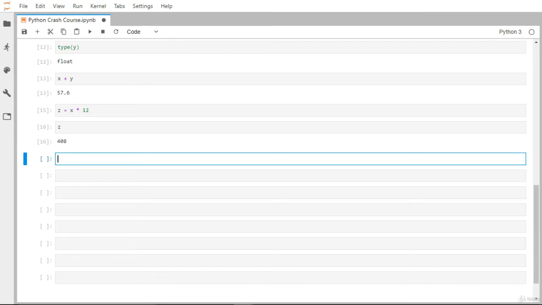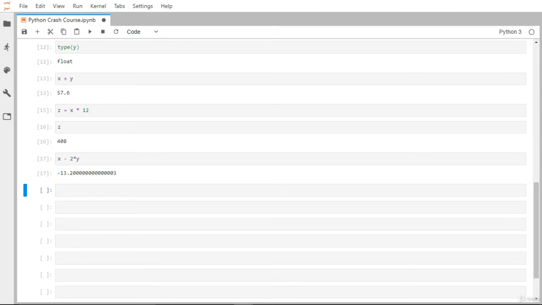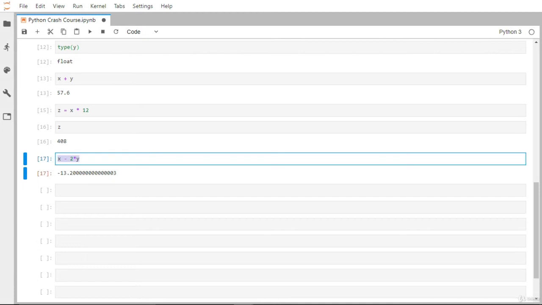You can even do subtraction. So let's say x minus you want to do 2y. So already we have x and we have y available. It has just to plug those value inside this particular operator or operation, and it has returned us minus 13.2.